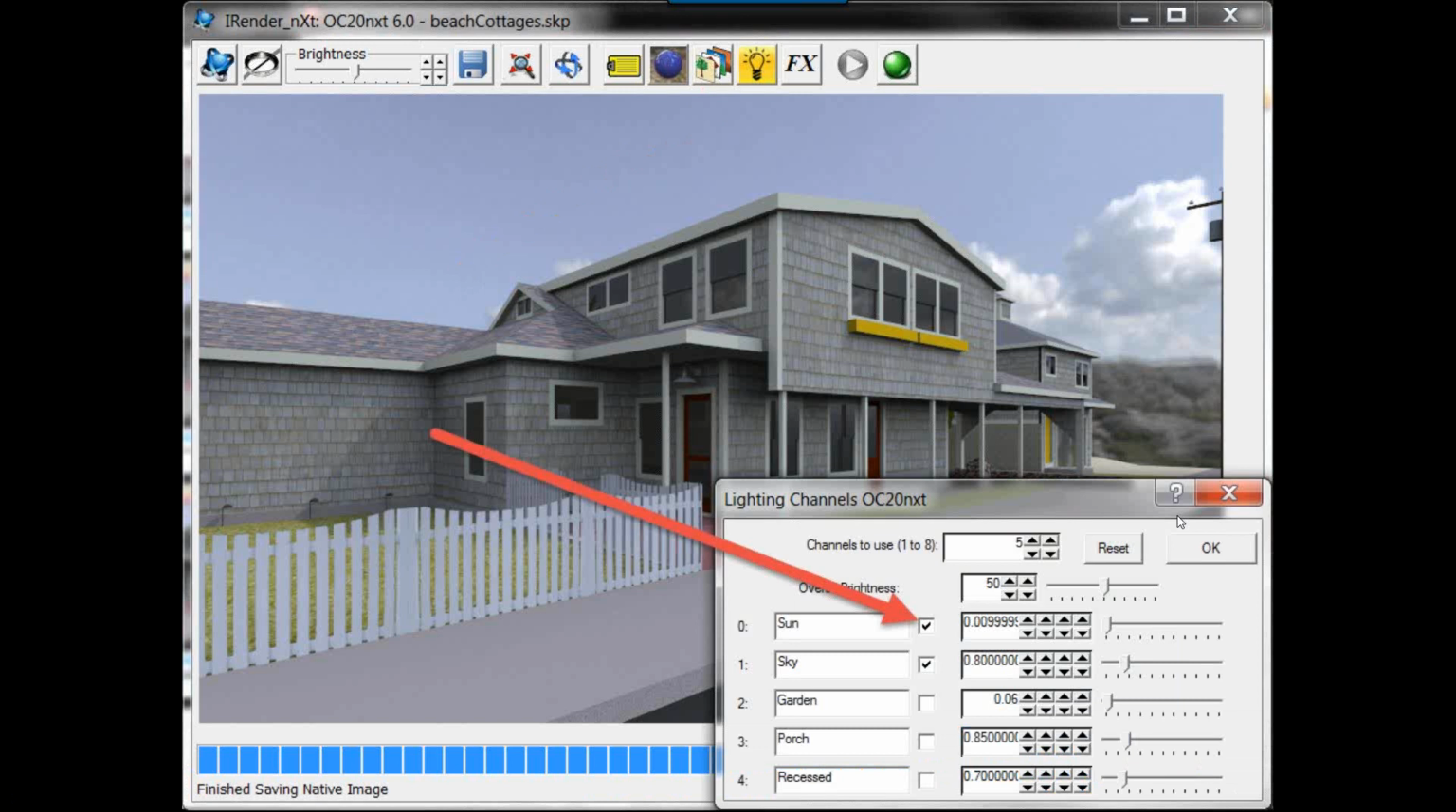The check mark is the on-off switch for the specific light channel, in this case the sun. And so you'll notice over here on the left side of the model there is a shadow being cast by the sun. And when I uncheck sun, that shadow goes away. So now I'm not using the sun, I'm just using the light from the HDR image.